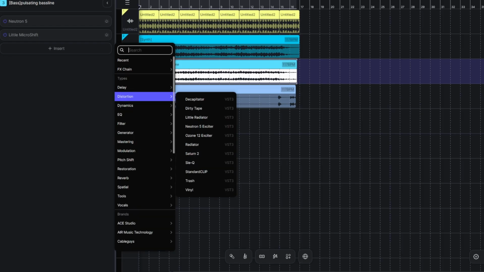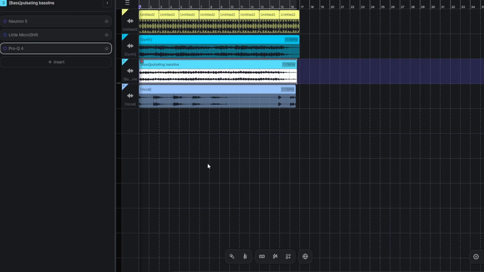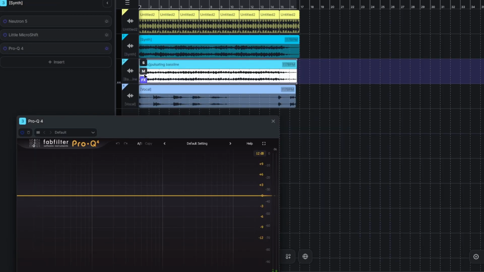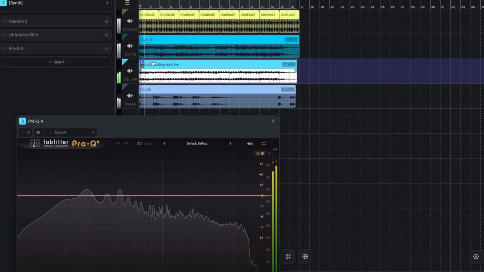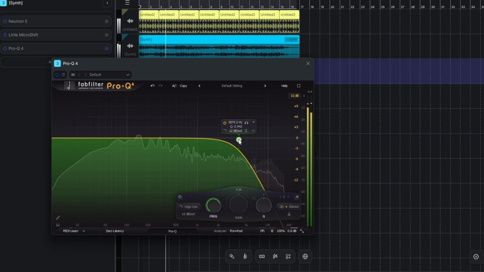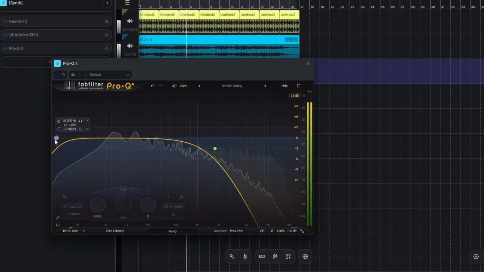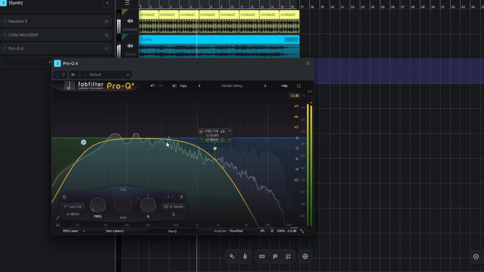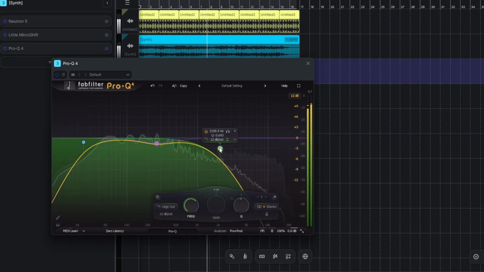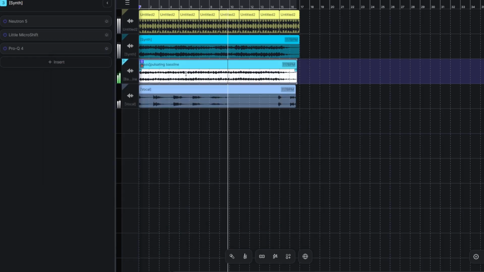So I want to select an EQ, and the one I like is called Fab Filter Pro Q4, because if you solo the bass line, it's just a little bit too much high end on it. So let's get rid of some of that high end, and we'll just leave it to be more bassy. Just sounds a bit more balanced. So if we just listen to the whole thing together now, we just unsolo it.